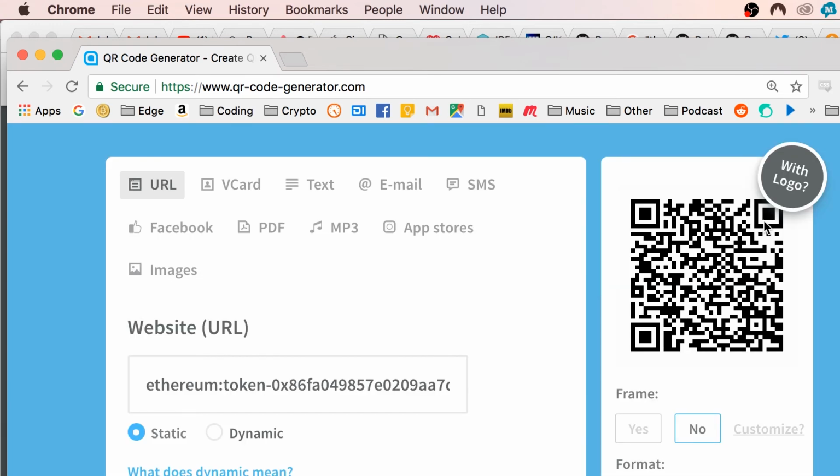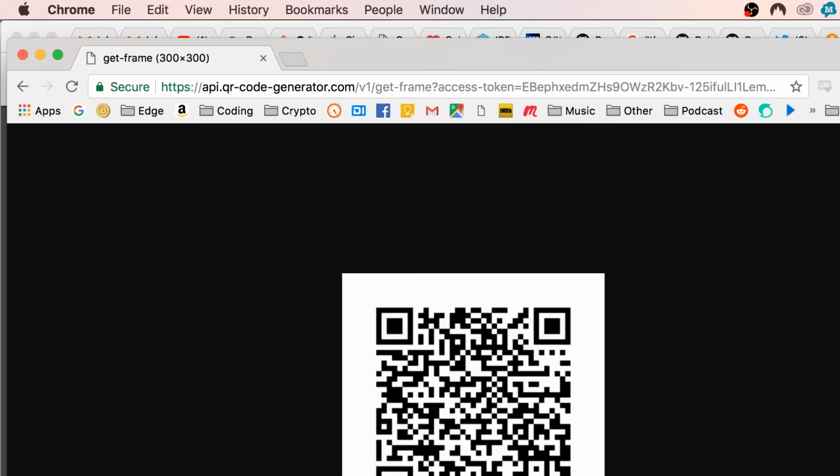In our next video, we'll show you how your users can utilize Edge Wallet in order to scan this barcode and add the tracking of this token to their Ethereum wallets.